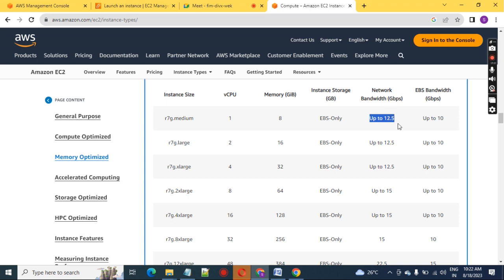We have routers in our home. We select the network bandwidth, 30 Mbps, 50 Mbps, 100 Mbps, right? When we select our internet plan like that, every instance type has some network bandwidth capacity. So this particular R series provides you up to 12.5.